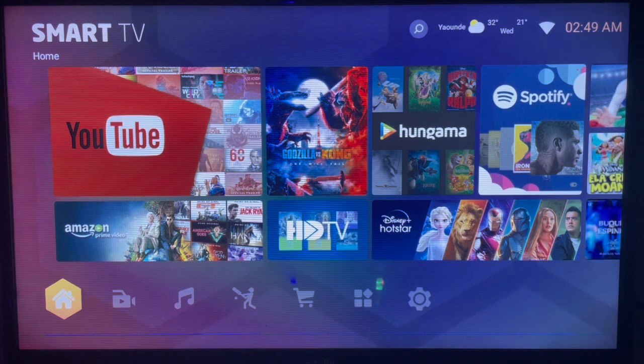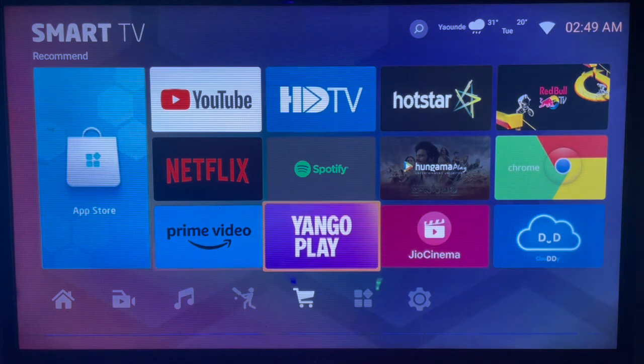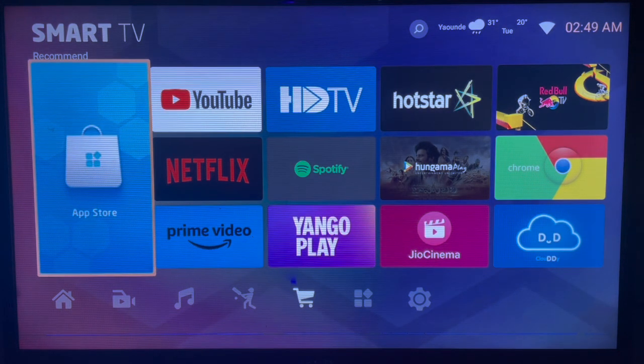So if you have a Samsung Smart TV like mine, or it has a different operating system like mine, the process is pretty much the same. What you have to do at first is connect to the internet. By connecting to the internet, you're going to try and locate your app store. And in my case, here's my app store. So I'll just go ahead and launch it.